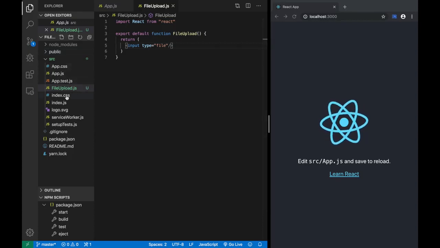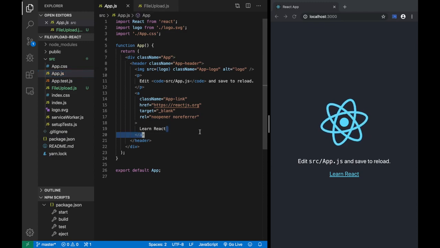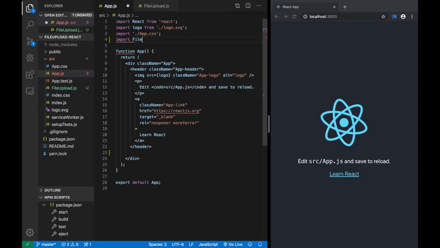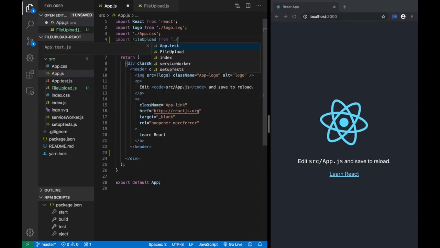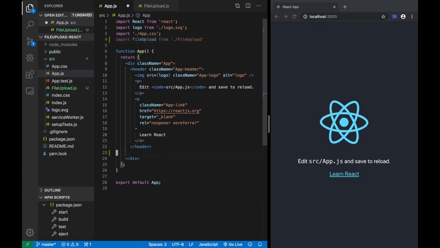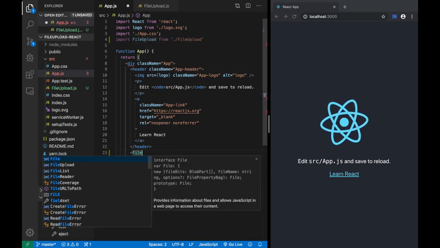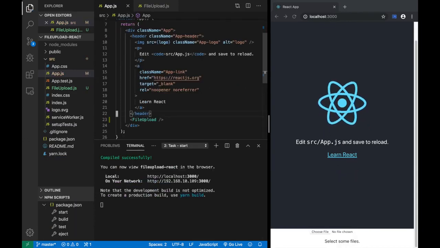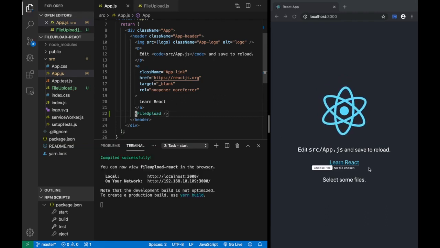Go back into App.js, and we can get rid of everything that is there, or we can keep it, doesn't matter. My interest is more in the file upload component. So let's import FileUpload from FileUpload, and let's plug that component into our application. So let me do something better. Let me just move this FileUpload inside the header, because that is what threw us off. All right, so here you have some choose files, select some files.